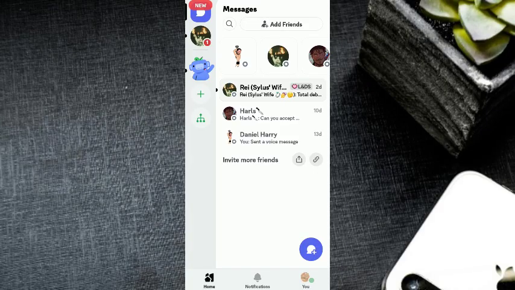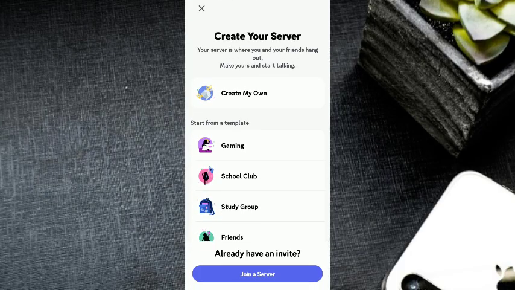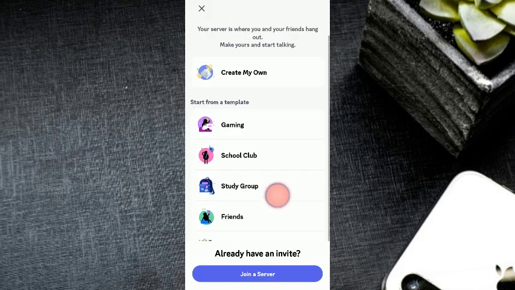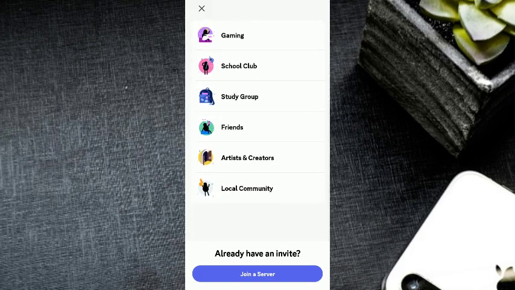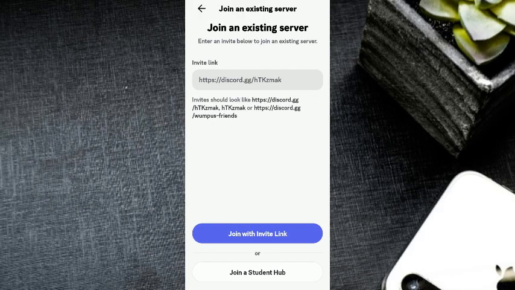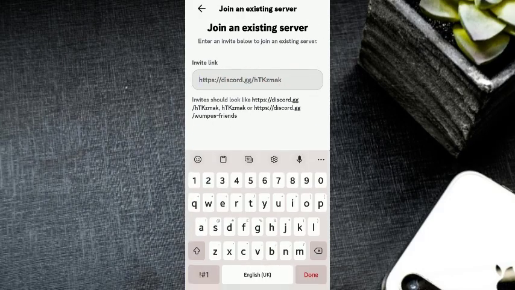So now we want to learn how to join your first server. To join your first server, you see the plus icon on the left, click it and join a server. This plus icon here, tap on it. You can create your own server, or this is how to create your own server. The server is where you and your friends hang out, make yours and start talking. You can create by tapping here. You can use some free servers here, or you already have an invite, just tap on join a server, and then you put the invite link and you tap on join with invite link, or you can join a student hub.